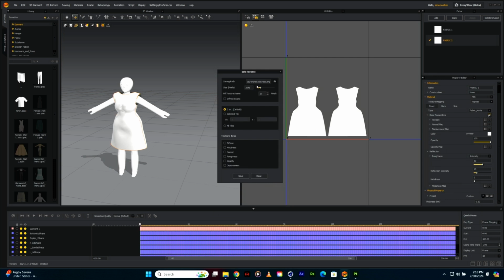Okay, 2048 for the size, that looks good. Fixed texture seams. All right, really I only export out the normal. That's really all you need. Yeah, 0 to 1 is the default on the tile. I'm going to click save. It happens really quick, so if you click it and it feels like nothing happened, it actually did export it. It doesn't close the window, so don't freak out and think it's not working. It worked.